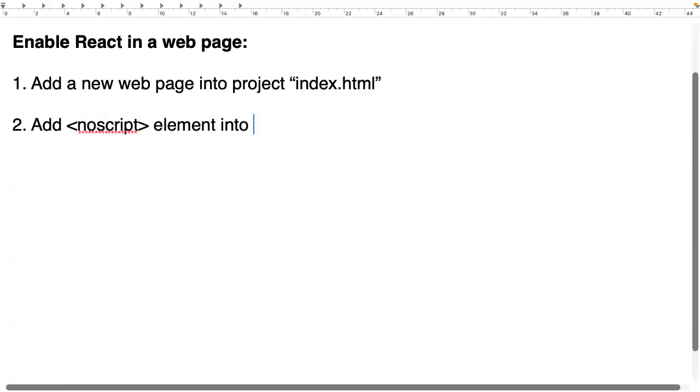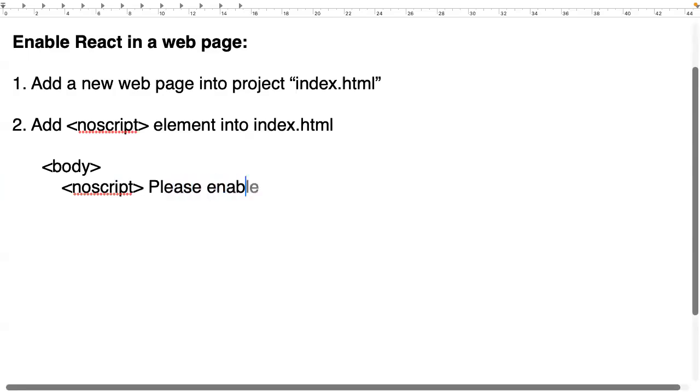element into index.html. First, this thing you have to do. So, we do it in the body, we will add NoScript and we will put a message: please enable JavaScript on your browser.